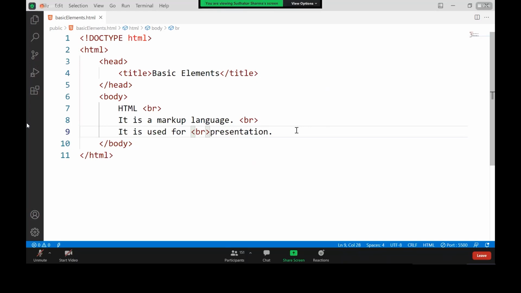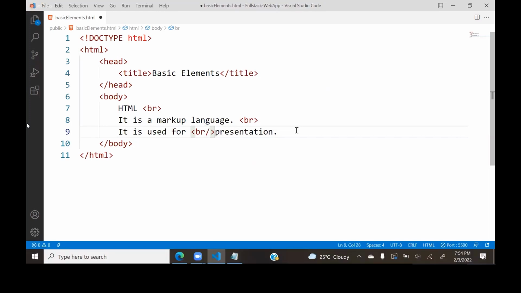Then to satisfy the editor, we will write like this: BR slash. But there is no BR slash in HTML. That is completely not available in HTML. Then why do people write like this? It will work. Just to satisfy the editor that this is not an error, this is not a problem, it is not having an end tag. We are telling that to the editor.